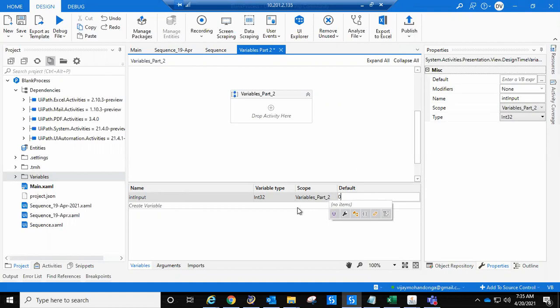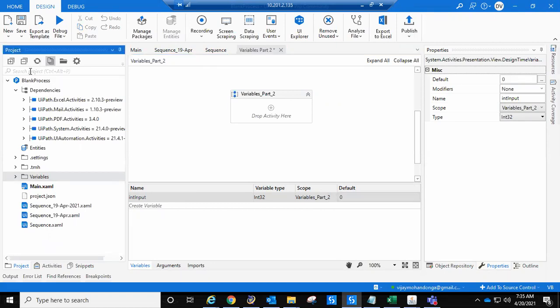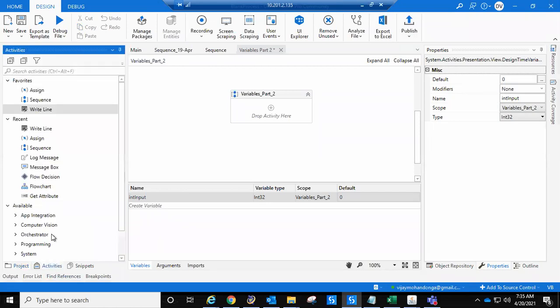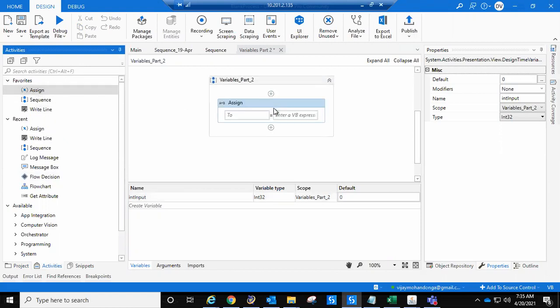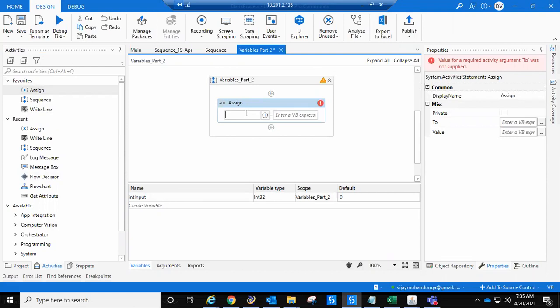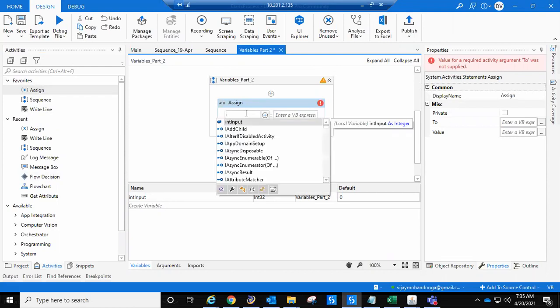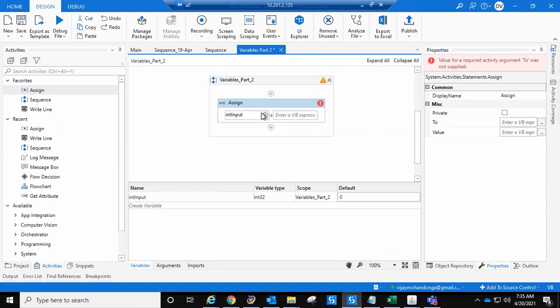So now go to the activities in the left side bottom. Click on activities. Left side bottom, can you see activities? So drag and drop assign. Okay. In the to activity, type the variable name. On the right side in the enter VB expression, you can declare a number. For this, double quotes are not required. Only for the string data types, you have to place double quotes. Okay. For each integer data type, there is a limitation based on the data type it is.